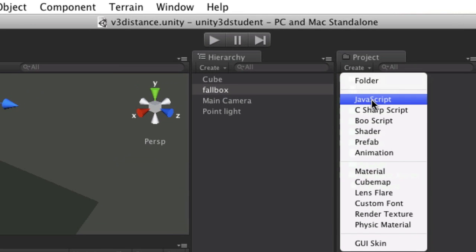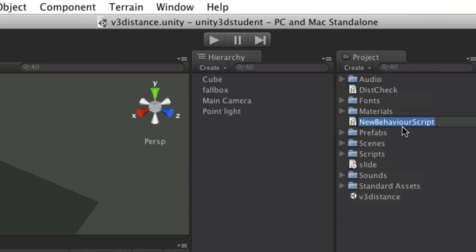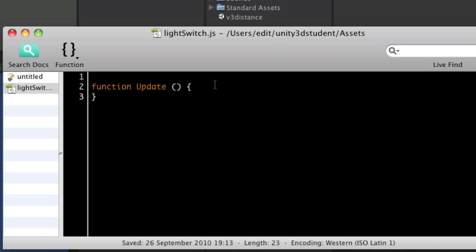So if we create a new JavaScript, I'm going to call this light switch, and double click it to launch it in your script editor. So to begin with, we need to establish a variable to represent the position of the box. So I'm going to say var box, and I'm going to data type it to transform. So again, because it's outside a function, it's a member variable that we can assign to using the inspector in Unity.